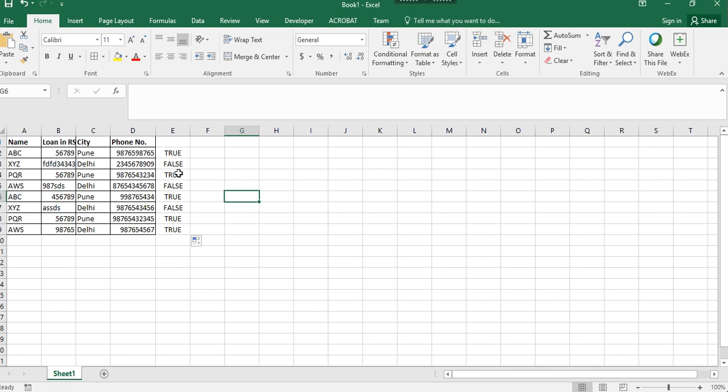So this is false, which means B3 is not a number. B5 is also not a number. If we try to format the row by color using this boolean value, Excel will not allow it. So we will add one more column here, and in that we will put one condition.